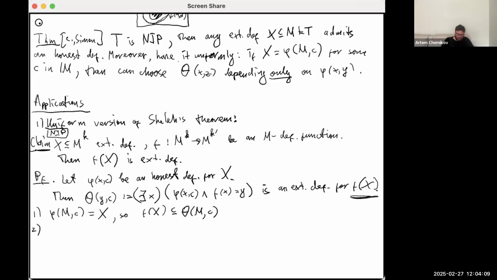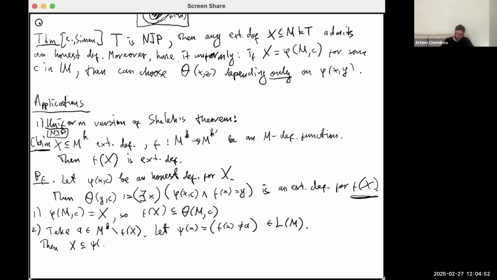So now take any point a, let's say, belonging to M to the k, but not in the image of X. So assume we take a point like this, okay? And let us take psi of x to be the formula saying f of x is not equal to a. So note that this is a formula with parameters in M, in the small model. So this means we can invoke honesty with respect to this formula psi. Then we have that X is contained in this formula, of course.